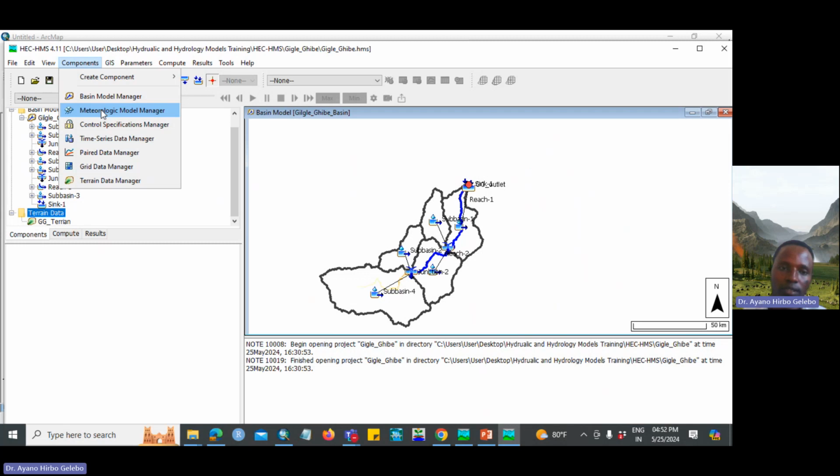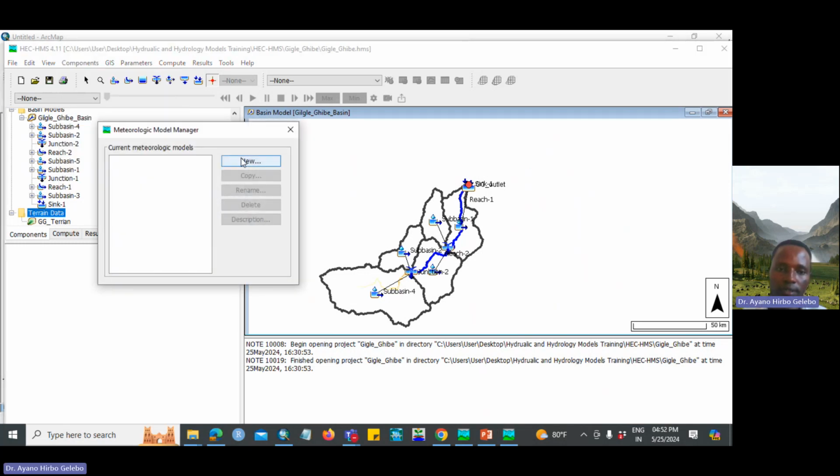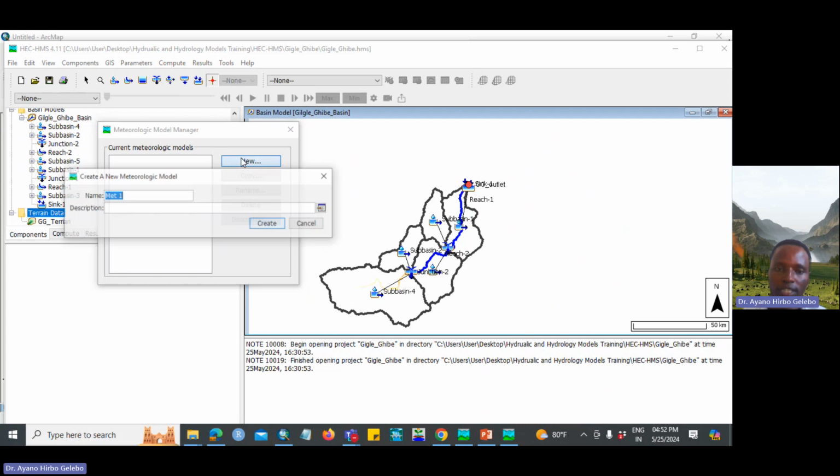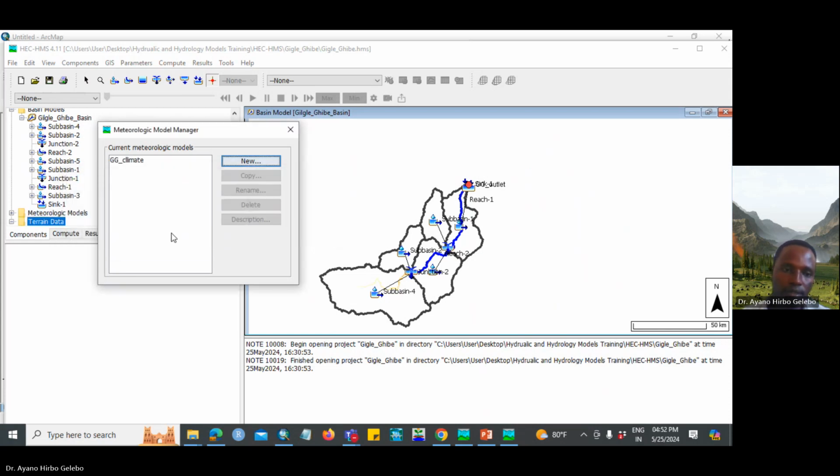So click here, then Meteorologic Model Manager, say GG Methodology, GG Climate Data. Now I create it.